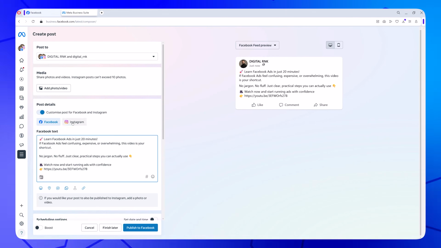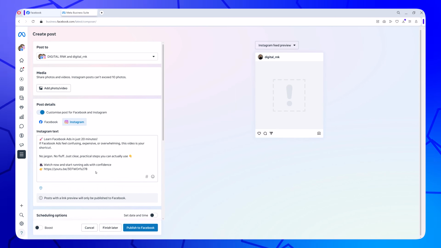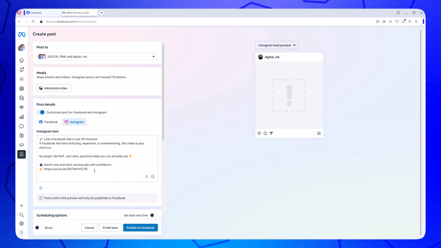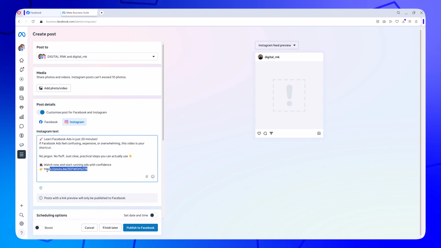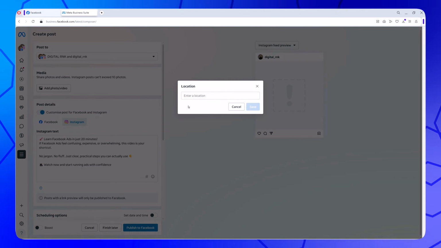Now here is a tip. Facebook and Instagram have different caption styles. Facebook captions can be longer and more detailed. However, Instagram captions work better when they are concise with good hashtags. Then let's click on Instagram tab and add the caption specifically for Instagram. As mentioned, you can't add clickable links in Instagram captions. So let's remove that. You can also add location to your Instagram post.